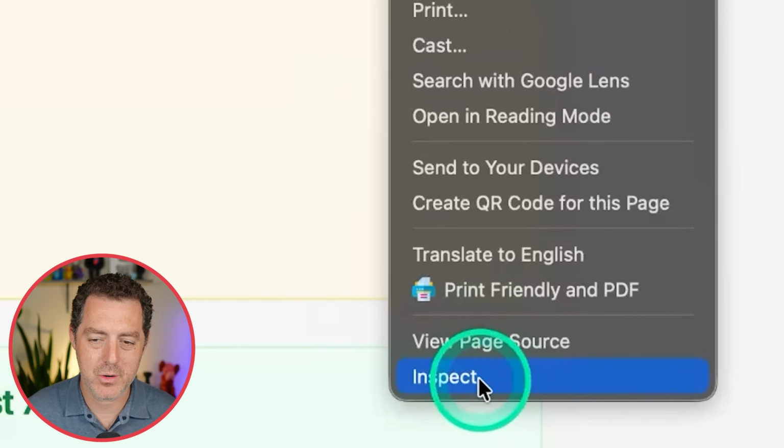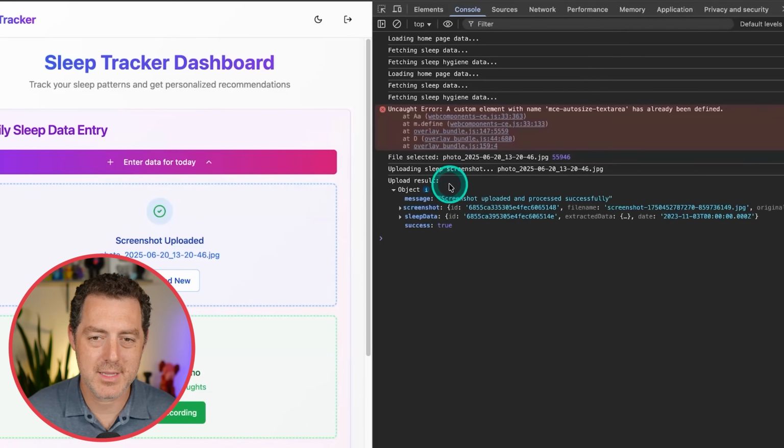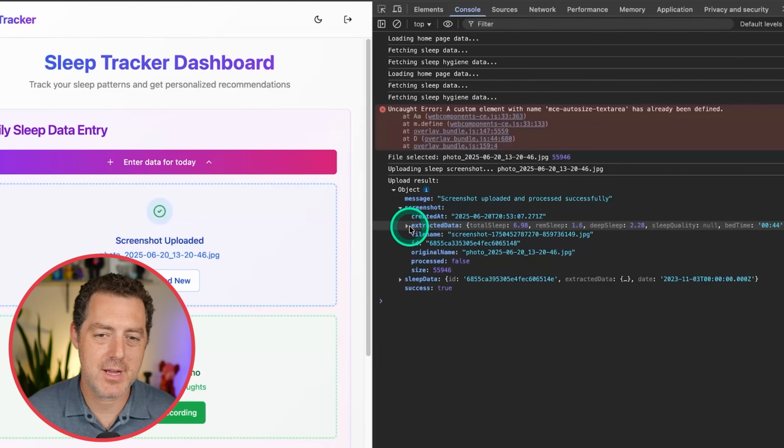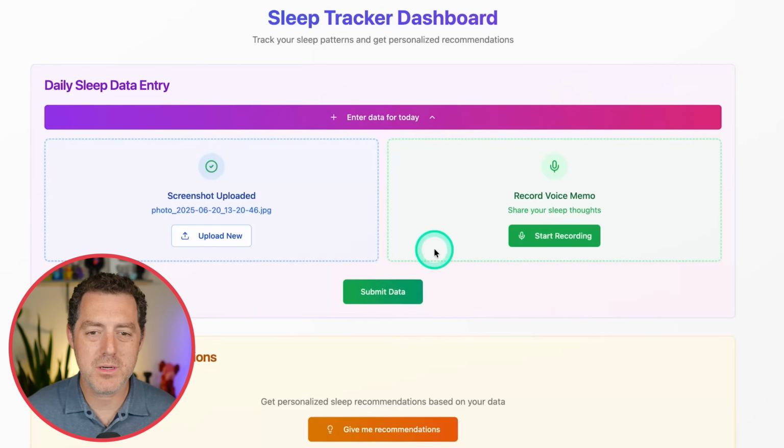Success. Once again, we're going to inspect, go to console. We're going to look at the object. And remember, this is just coming back from ChatGPT. And there it is, extracted data. We have bedtime, deep sleep, restorative sleep, REM sleep, all the things I wanted. Perfect. Now, once we're done with that, we want to test the actual submission.